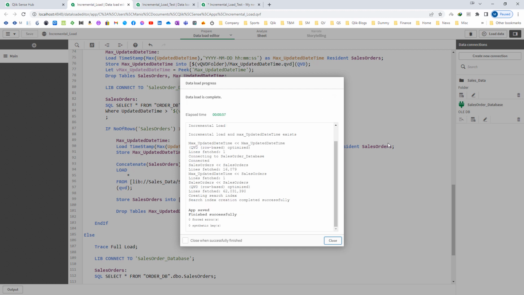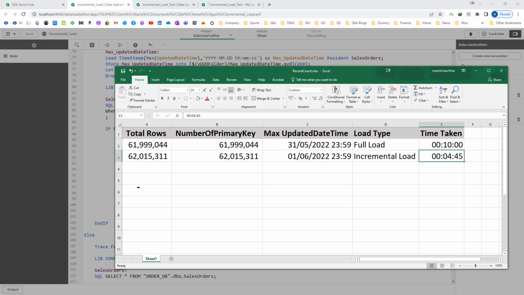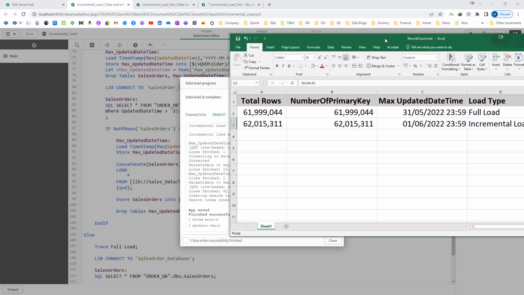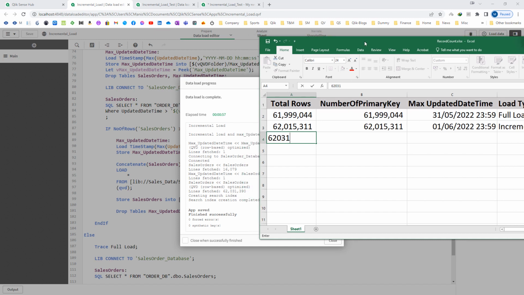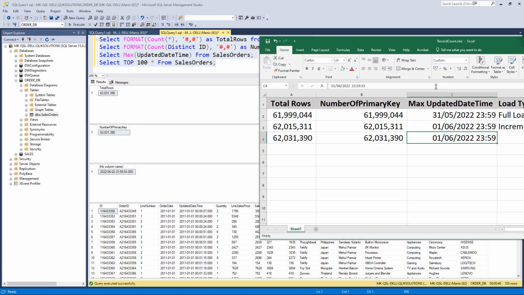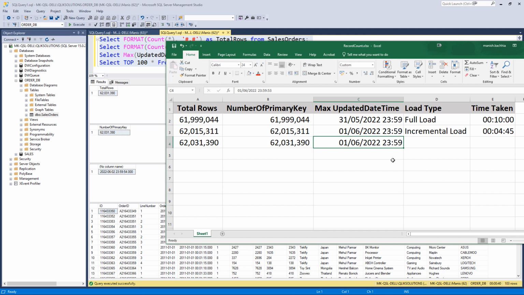It took less than 1 minute, and the number of records, let me write down so that we can confirm it later on, is 62,031,390. The number of primary keys should be the same, and the maximum date and time is the same, but instead of 1st of June it will be 2nd of June, and 50 instead of 53 seconds. It's a 54 second incremental load, and this one took only 55 seconds.